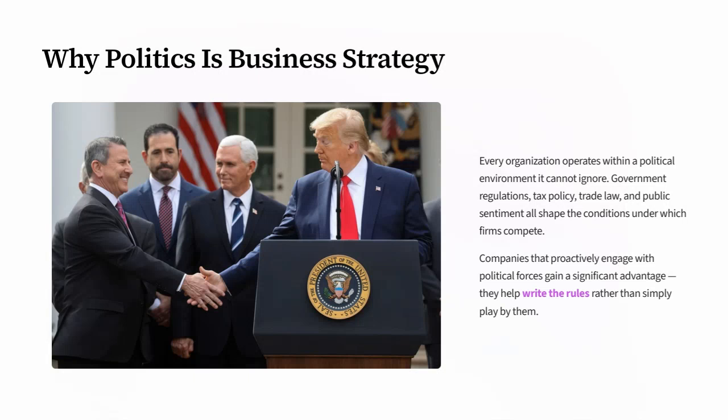Regulations, tax policy, trade laws, and public sentiment can all influence costs, opportunities, and competitive conditions. The key idea is that companies should not simply react to political forces after decisions are made. By engaging proactively, they can anticipate change, communicate their interests, and help shape the rules that affect their industry. In that sense, political awareness is not a side activity. It is a strategic capability that can create meaningful advantage.